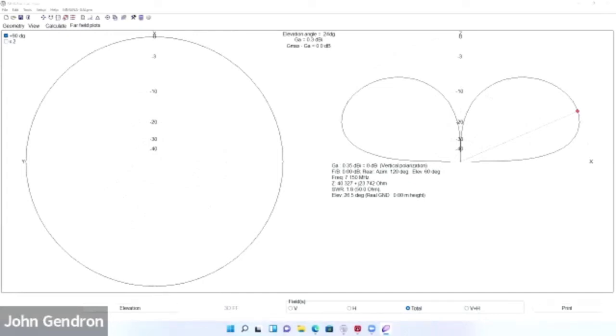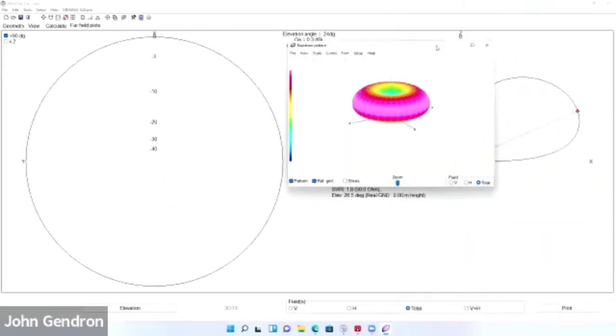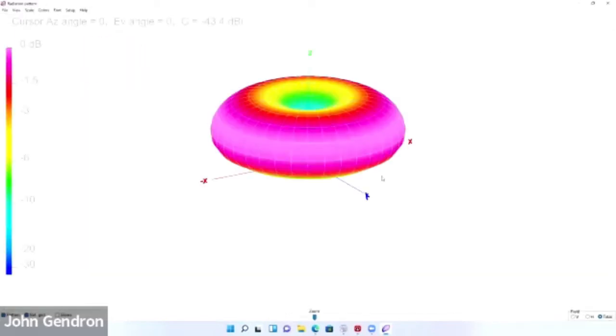And of course, it's going to put it on the wrong screen for me. There it goes. Okay, so let's bring it up here. Okay, so that's what the RF field looks like in reality.